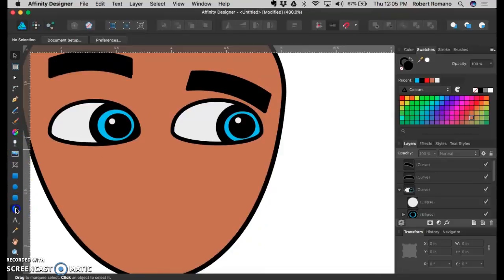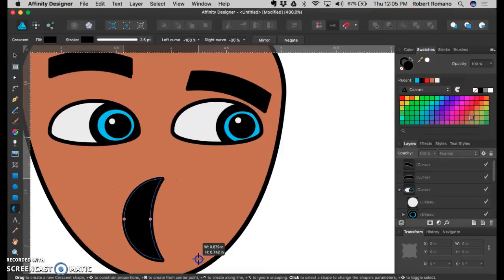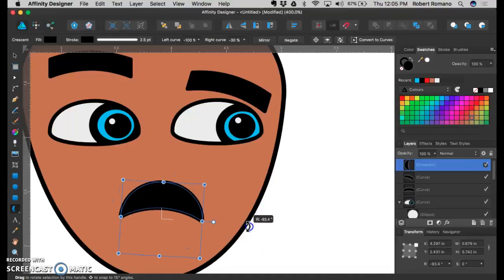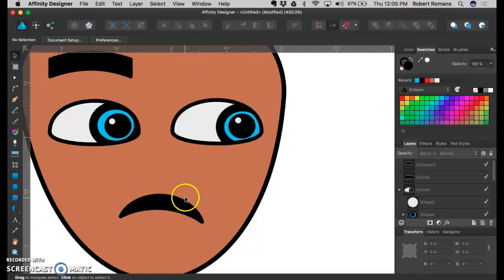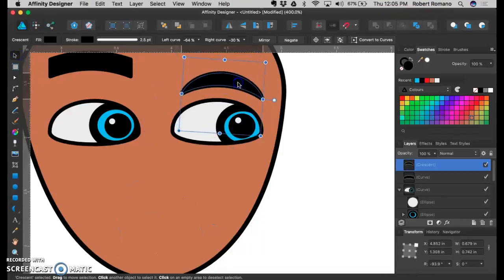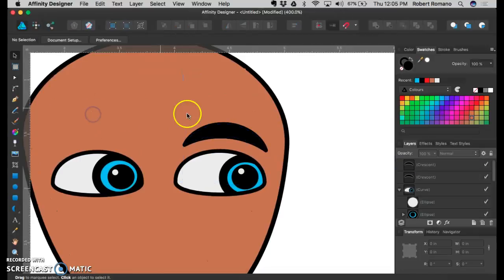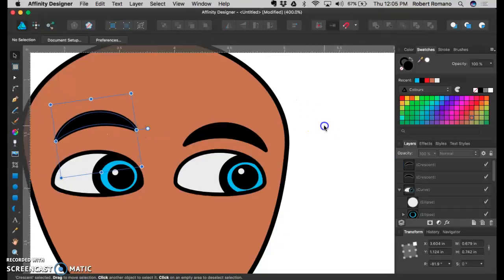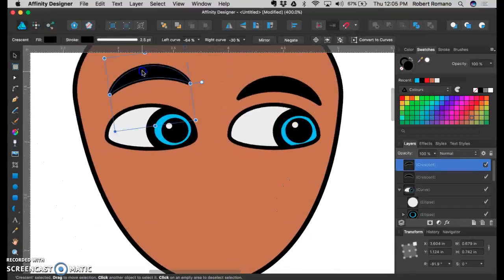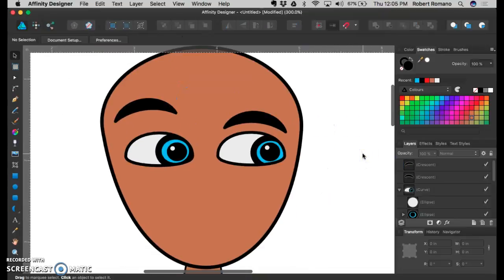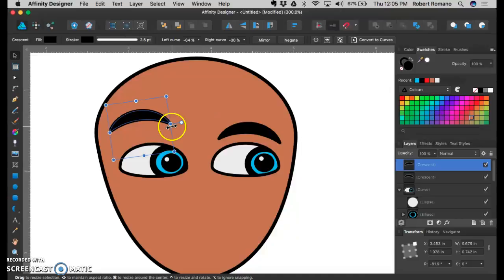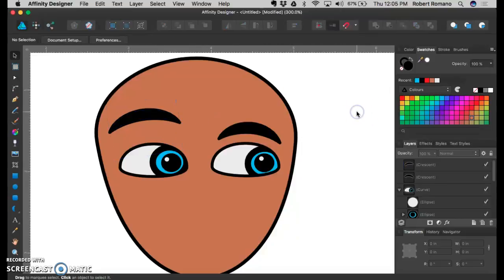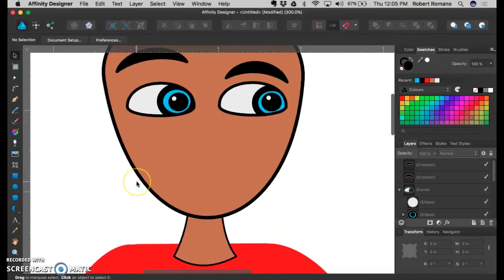You could also do those with crescents if you want something a little bit more sharp at the end. You've got the basics of an eyebrow there. And those are probably a little bit simpler than curving the squares.